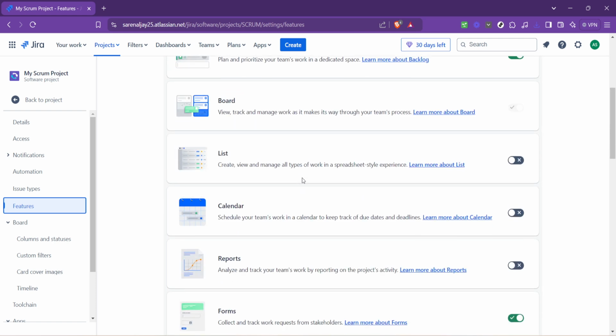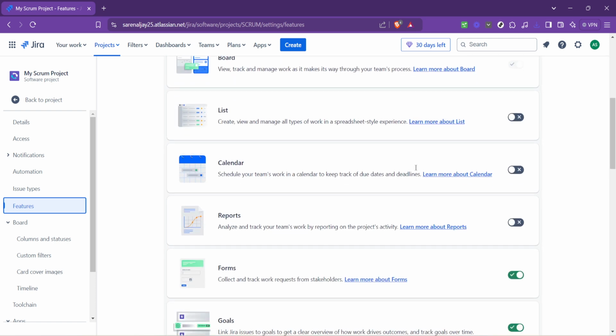Within Features, you'll find several options, but what you're interested in is the Reports feature. This might be turned off by default depending on how your project is set up. If it is, you'll see a toggle next to it. Click this toggle to turn on the Reports feature. This action makes reporting tools, including those for viewing completed sprints, available to you.